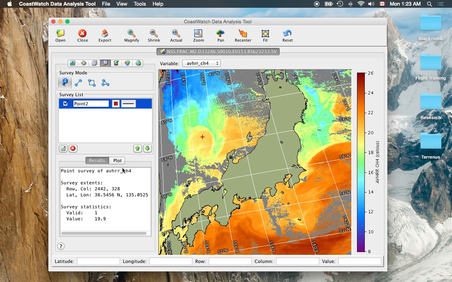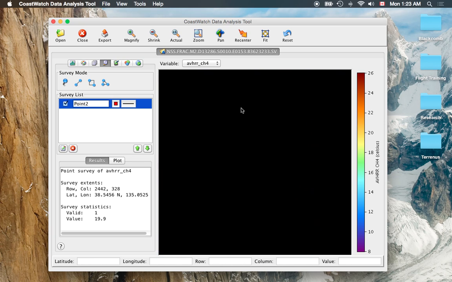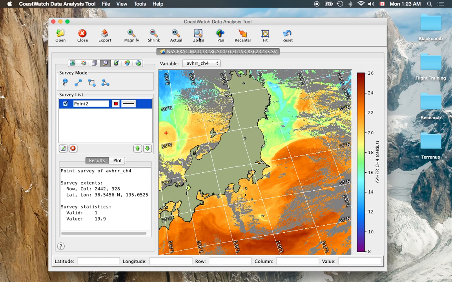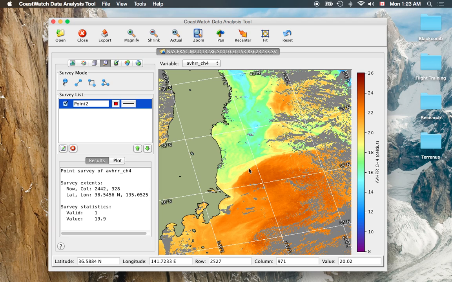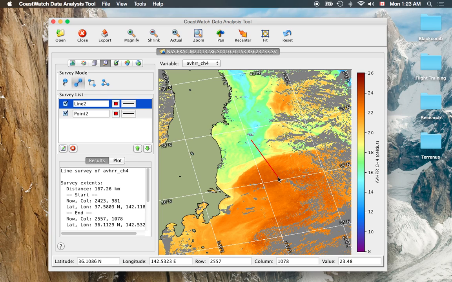Now the second survey I can do, a little bit more interesting, is a line survey. I'm going to pan over a little bit, there we are, and zoom in and do a line survey around this gradient here. So I select the line survey, click and drag on the data view, and I get a survey across that front. It's 2 points connected by a straight line. It's not a straight line on the Earth, it is a straight line on the data grid.